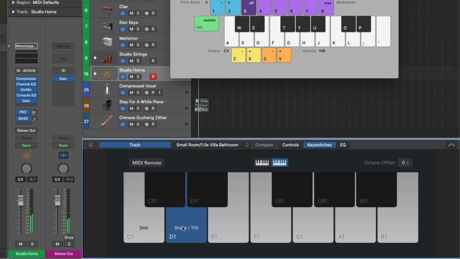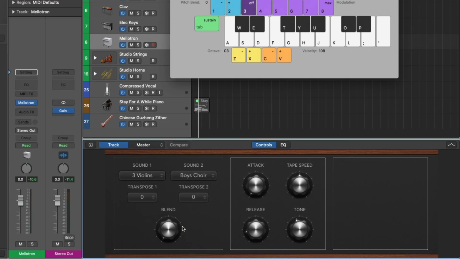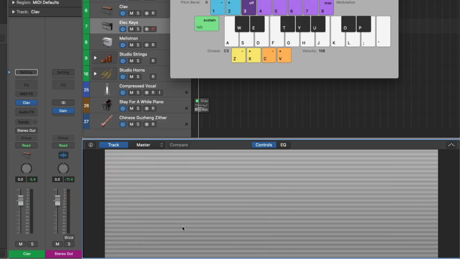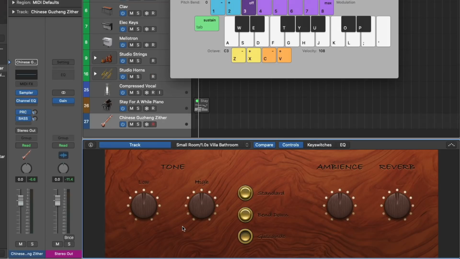Now, obviously, all instruments do not offer articulations or key switches. If I switch to some of the keyed instruments, you're not going to get a tab for key switching. But again, if you dig into the patches within Logic, within the world instruments, the orchestral instruments, you're going to find some different instruments that allow for key switching.